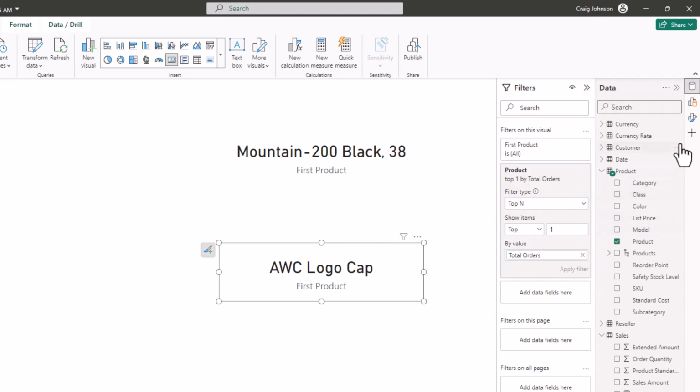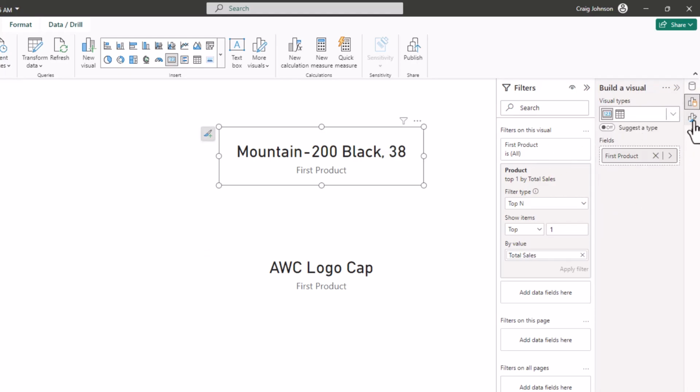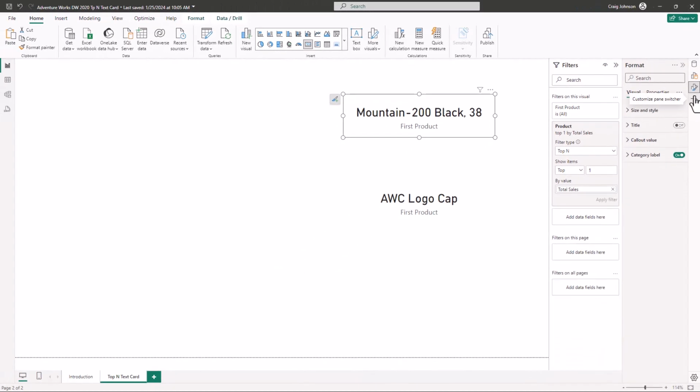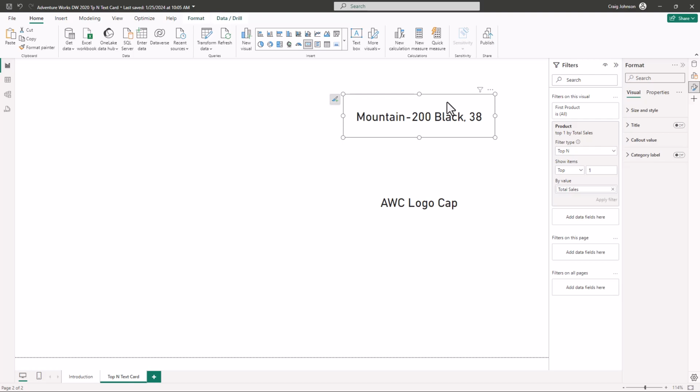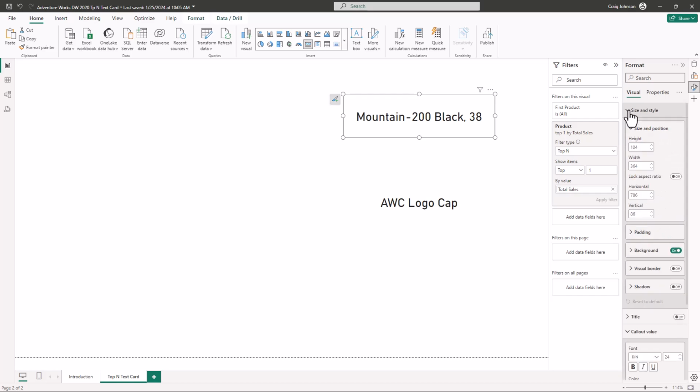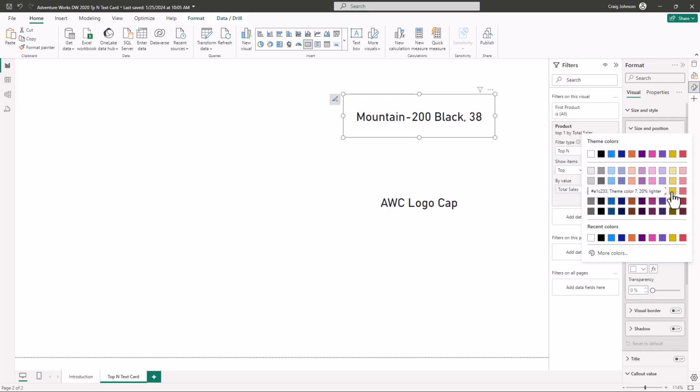Now we're going to make a couple of adjustments here. The first thing on the visualizations is we want to go to the formatting options, and the category label is now on. So we want to turn that off. We don't need to see the first product. So we'll turn the category label off. And to make this pop a little bit, if we had some branding colors, we can use them for the callout value, we can choose some of the different size and options. For the background, we're going to choose a light gold option.